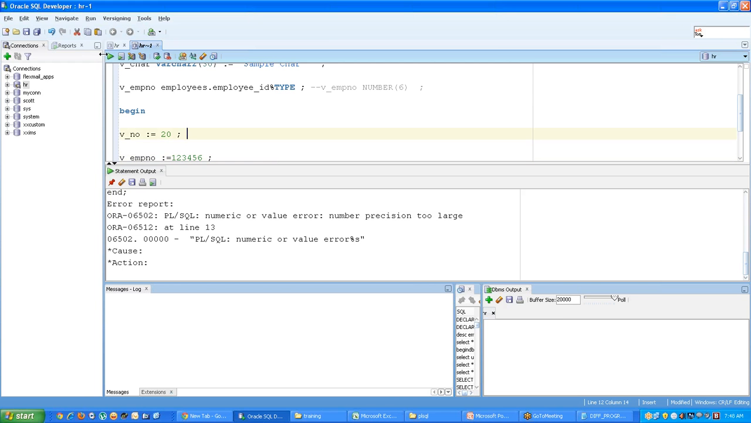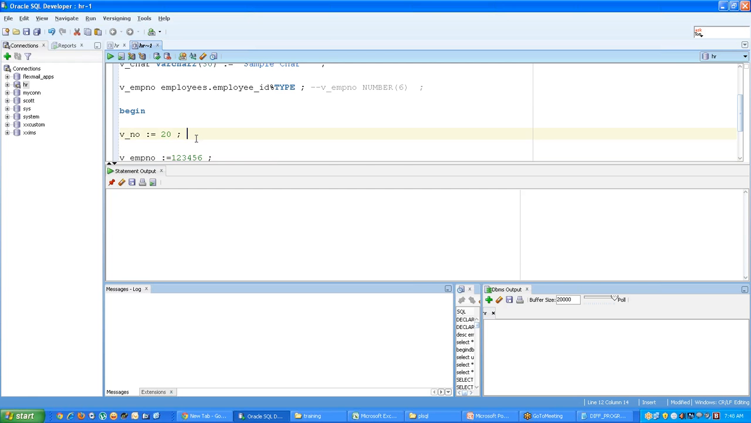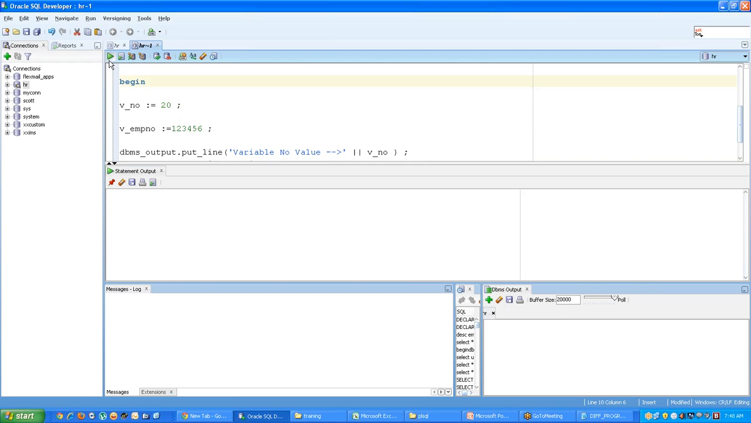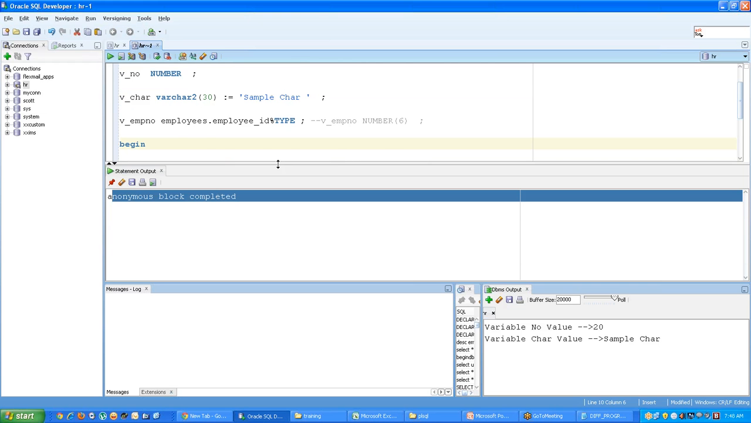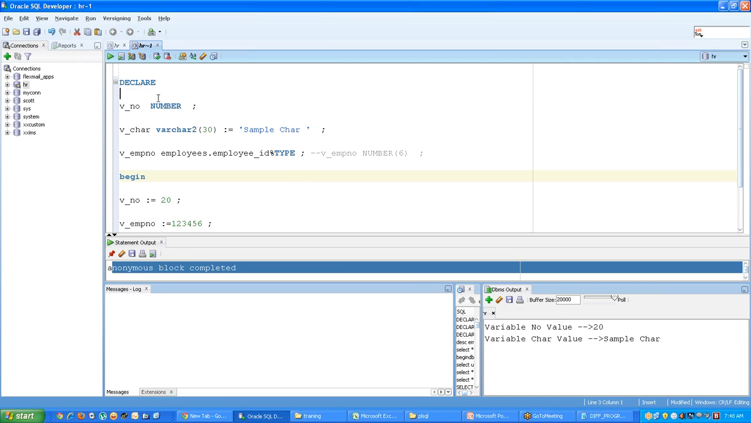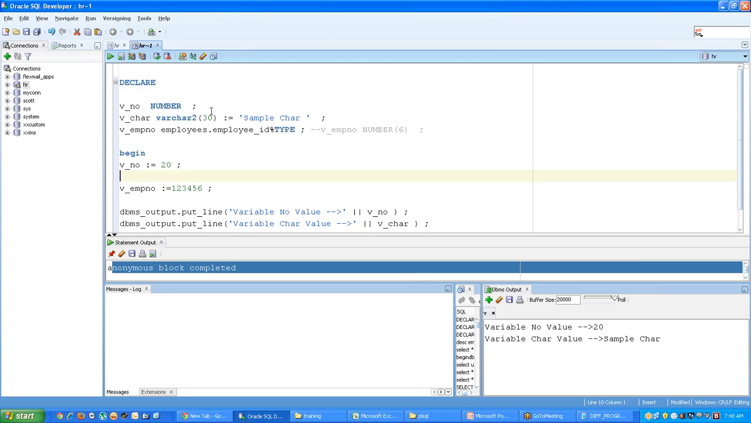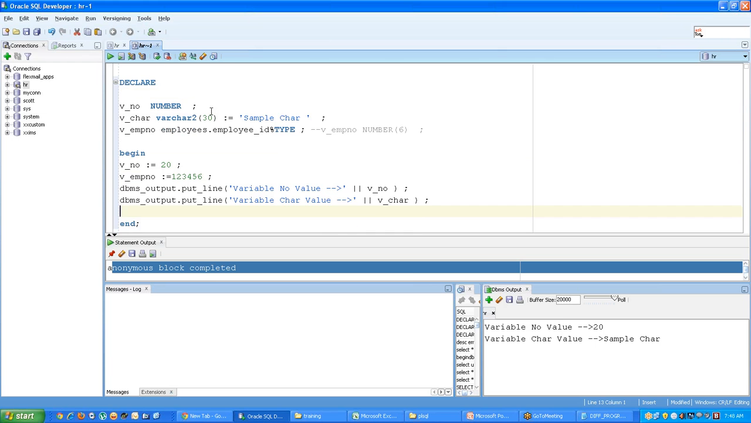So let me run the program now. I changed the value to only 6 digits. Let me run the program now. Now it's completed successfully. Okay. So using the percentage data type, you will just get the data type of your base table column. And one more thing: they are not case sensitive. The things which you declare in this PL/SQL program are not case sensitive, and even the variable name is not case sensitive. Only the data is case sensitive.